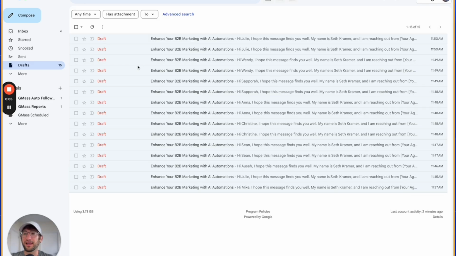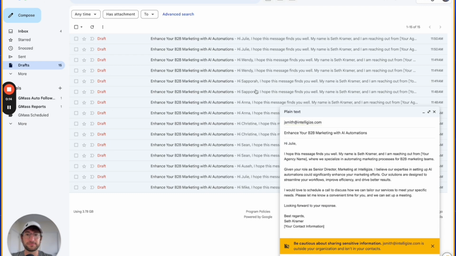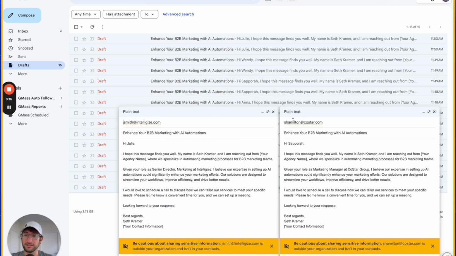So here I am in my Gmail drafts, and we can see that the AI bot created an email draft to all of those users with the emails that it received from the connection to the email finder. And you can see that in each email, it specifically mentioned the company.